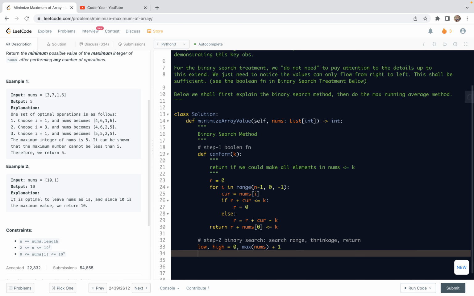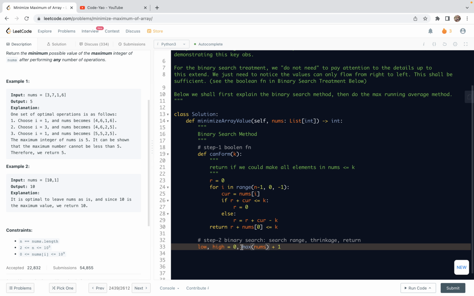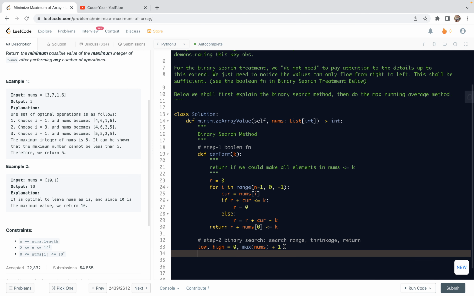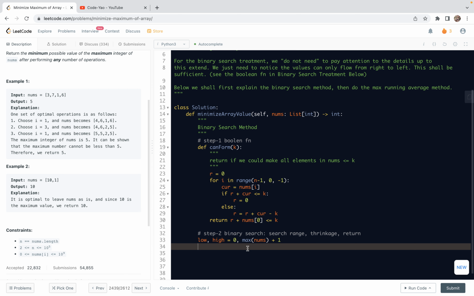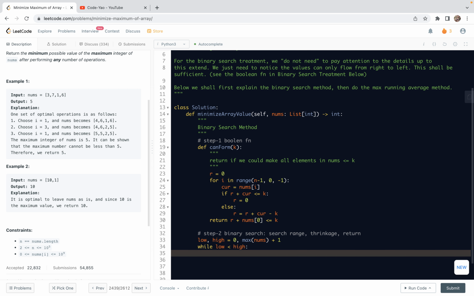You can add some larger value, as large as possible. It will still do the job as long as it is no less than max nums, but here it's just plus 1. Next we are ready to do the shrinkage. We write while low is less than high. Notice here we are writing low strictly less than high, so that we avoid getting stuck.